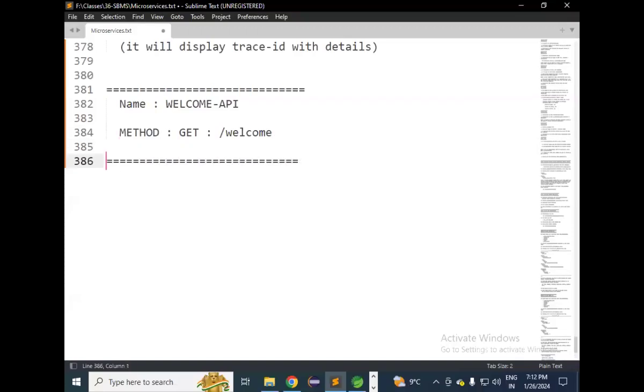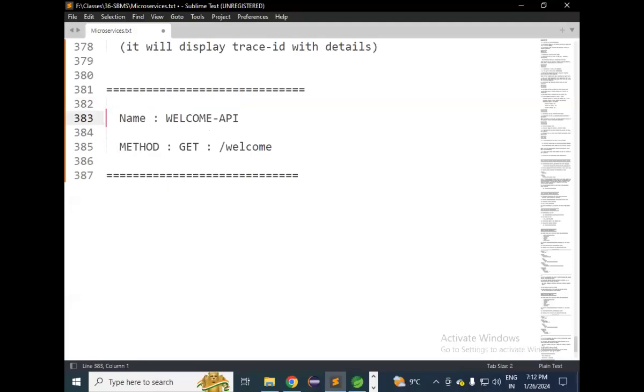Now, I want to communicate from Greet API to Welcome API. What is my target? My target is Welcome API. I will communicate through URL or through service name. Why not URL? URLs may increase, may decrease, may change in the future, but the service name will not change in the future. So that's why my Feign client will communicate with Welcome API by using its name.